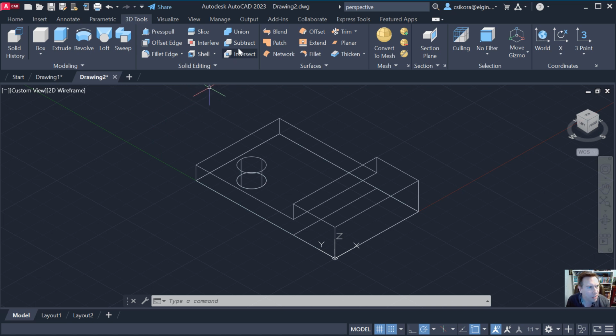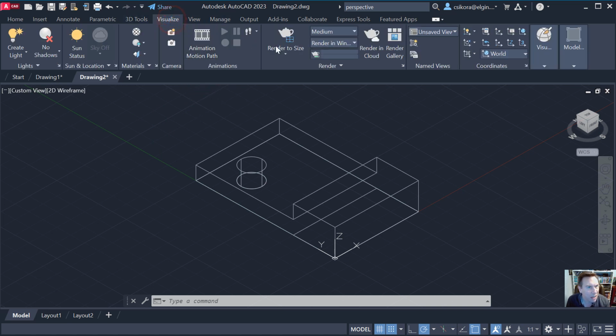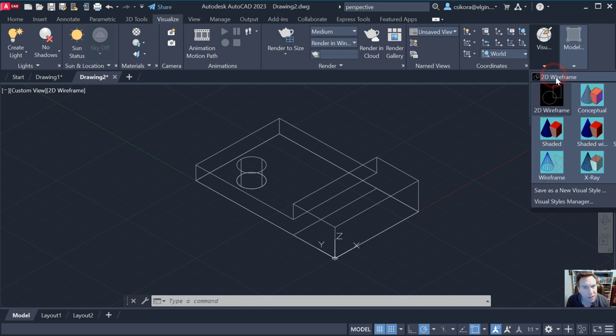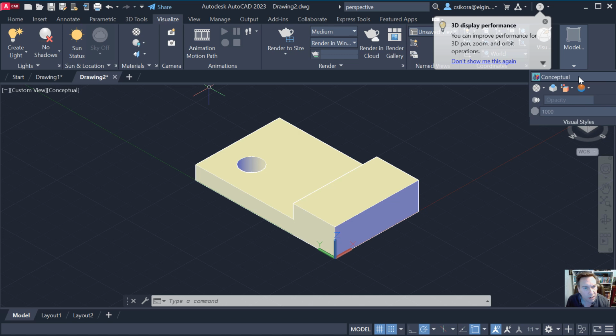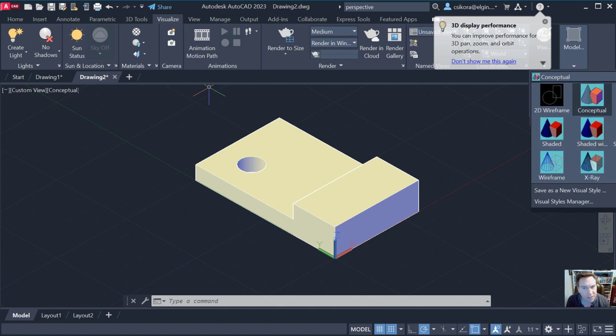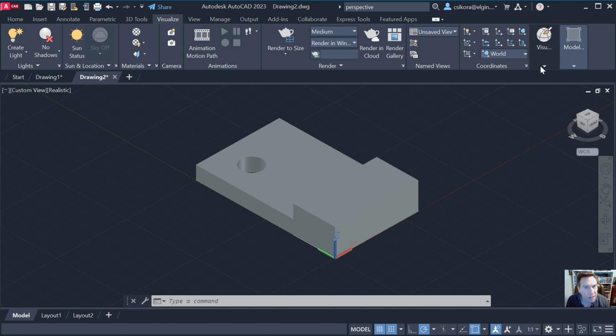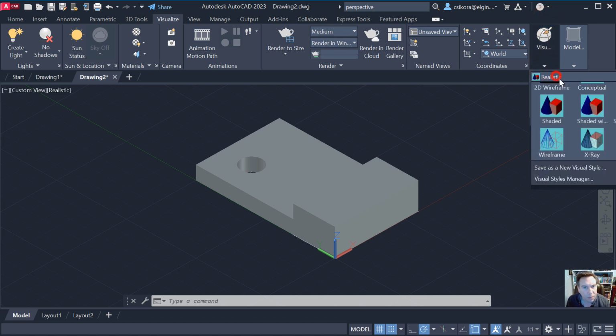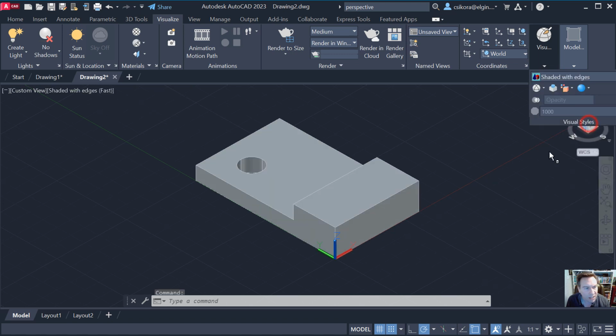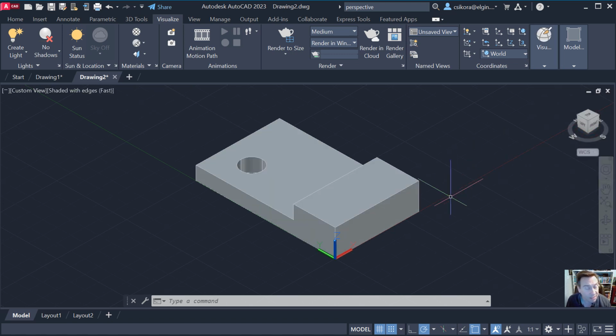Now let's go ahead and shade this. So you go to the Visualize tab. There's multiple ways of doing this, but you go to Visualize here, and there's 2D wireframe, and you could go with conceptual. There's realistic, and I do like realistic. Now notice here it says you can improve performance, 3D pan, orbit tool. Just hit close on that. We'll talk about that later. But we could also go to shaded with edges, and I do like that one in particular, especially for this next part, because you can see the edges clearly as you're hovering over them to select them.